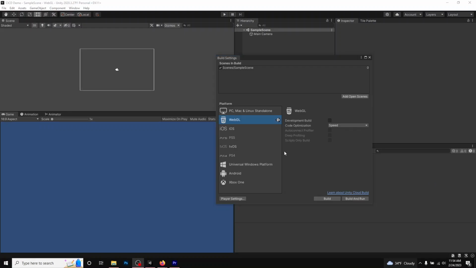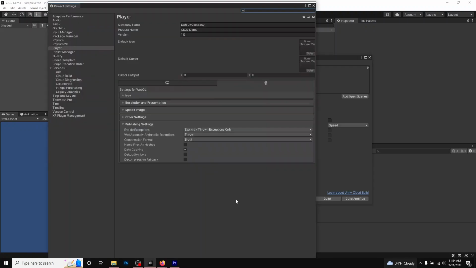After about 2 or 3 minutes, you'll see that dialog box go away, and you'll see this little icon right here by our WebGL showing that that is now our current platform. You'll also see that Switch Platform is no longer down here. We now see Build and Run. Now, we're not going to want to do those this time. We're going to come over here and click Player Settings.